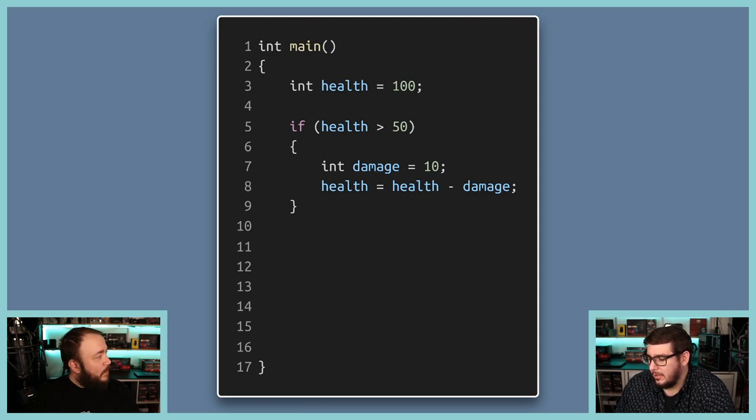Is this basically saying, if your health is more than 50, you're going to take 10 damage? Exactly. Okay. Exactly.